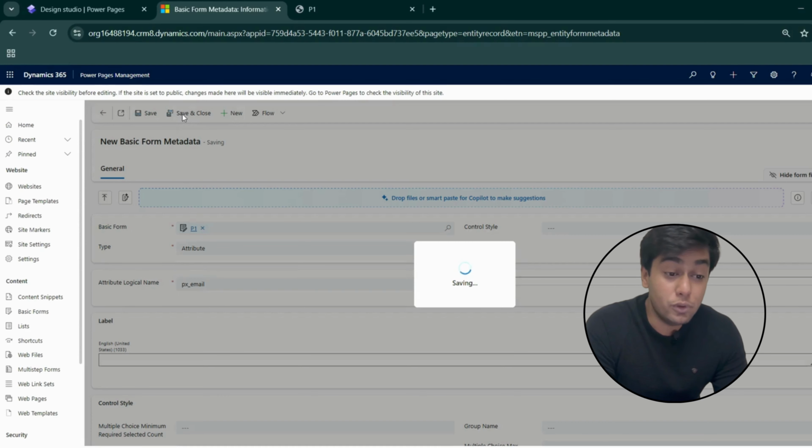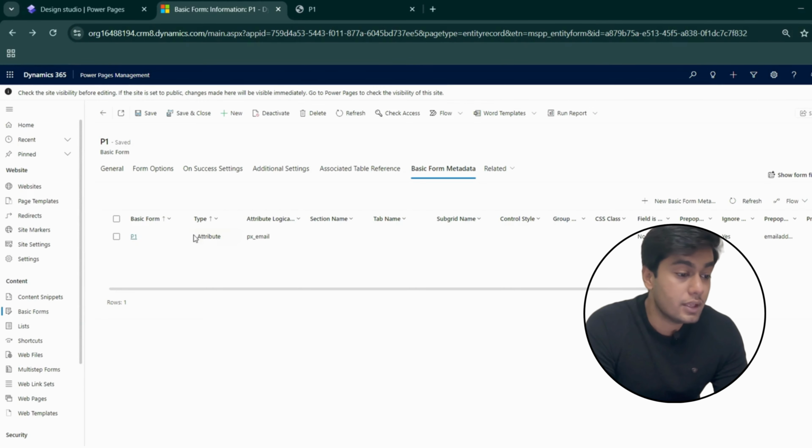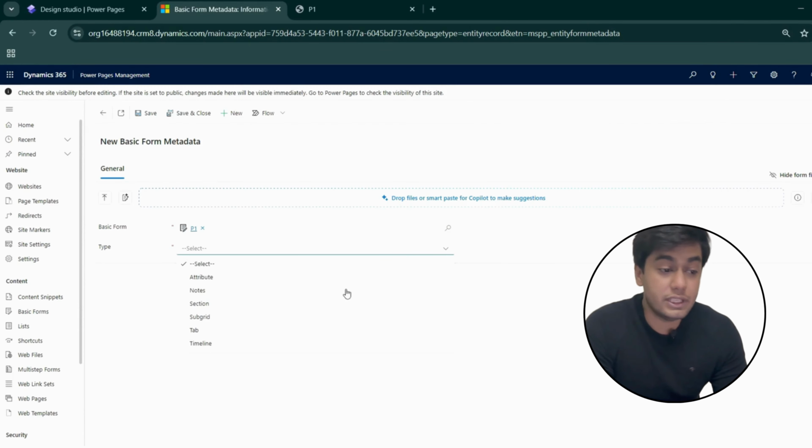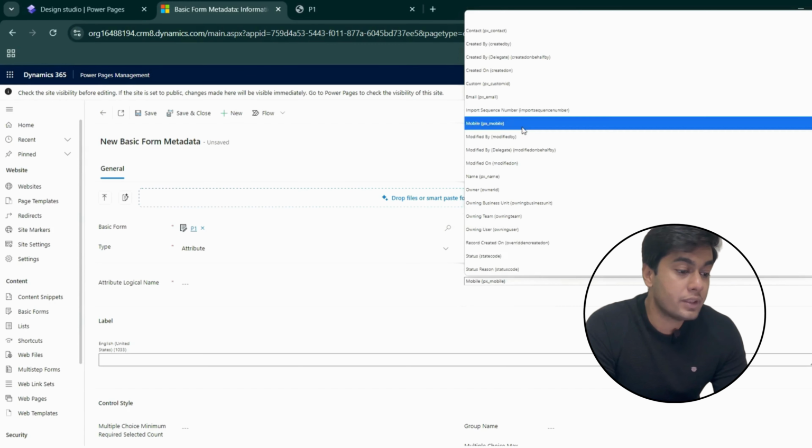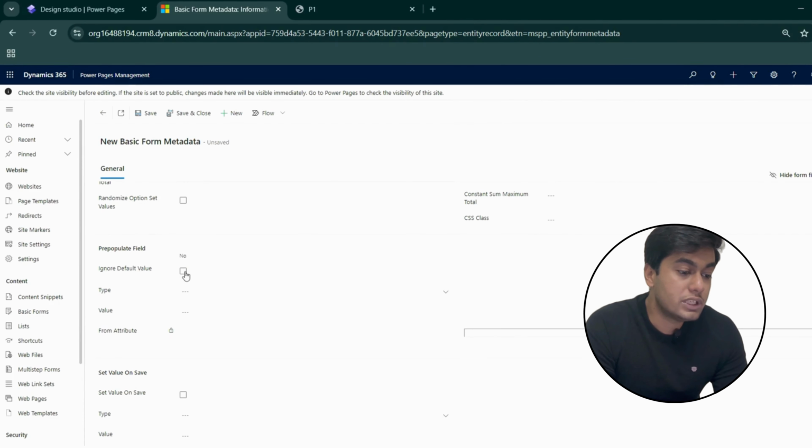I'll create one more for the phone, mobile phone. Again, we choose attribute. The type is attribute, which is very important. There are other options like subgrid, tables, and others. We can also choose current portal user.